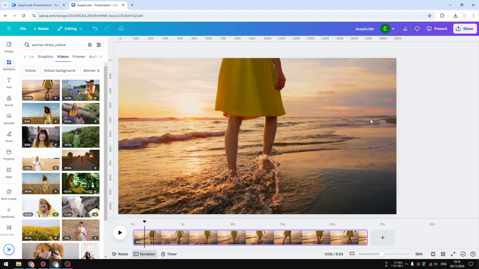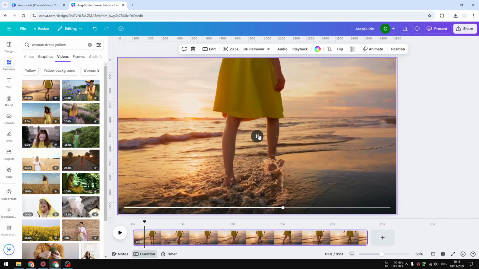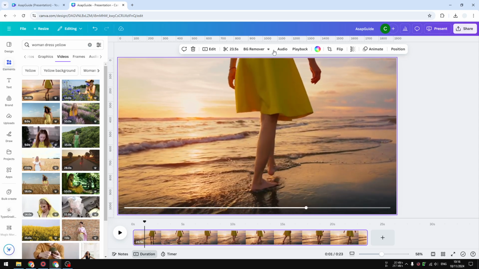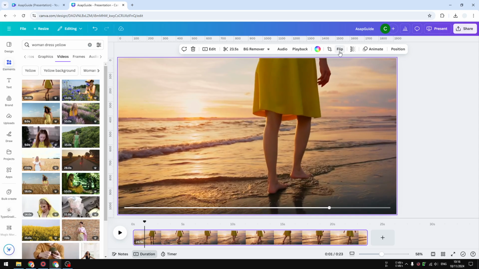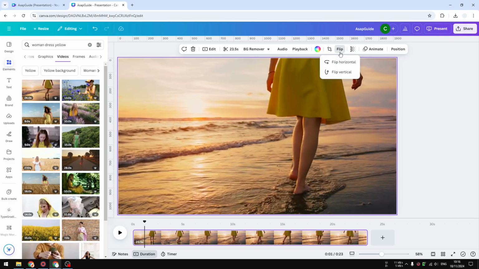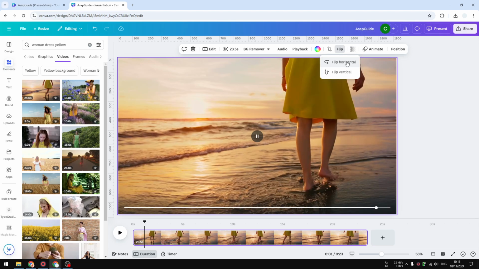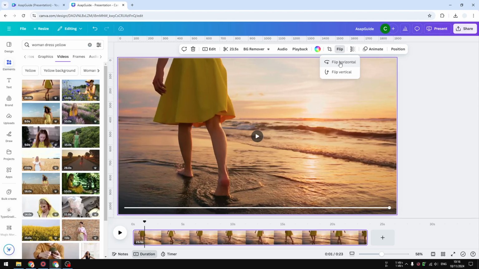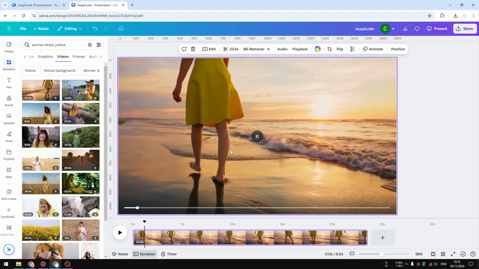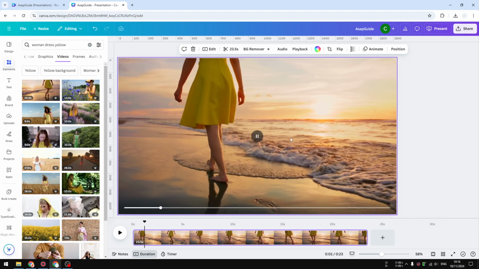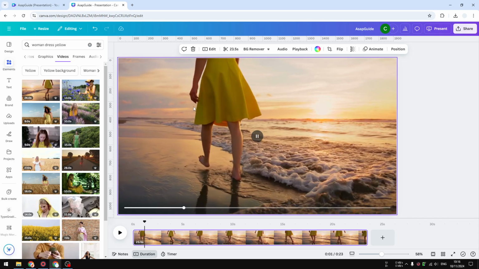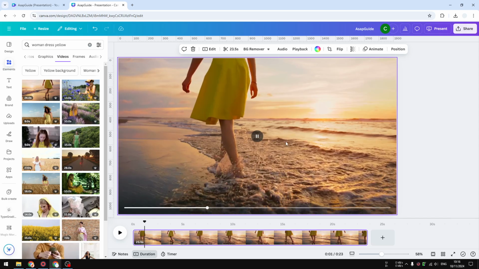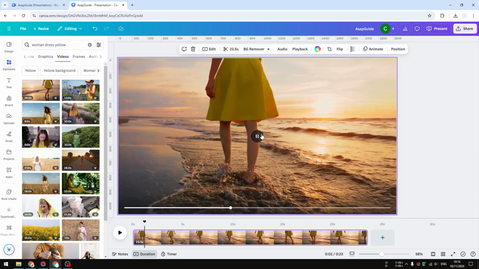So the first thing that you can do is select the video that you want to flip, and after that you will see this top menu. You want to go to the menu that says flip, and you can select either flip horizontally or vertically. For example, if I turn the video to be horizontal, you'll see that this woman used to be running to the right direction, but now it's turning left, and she's running or walking to the left direction. So that's the horizontal flip.